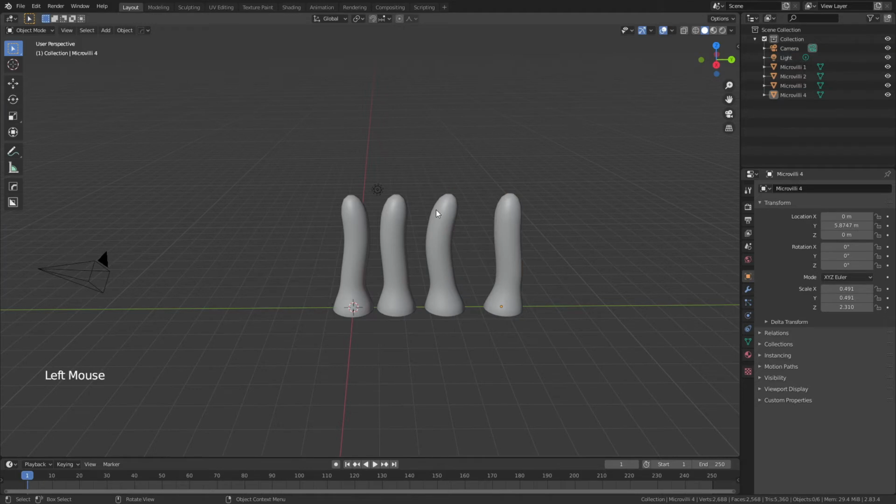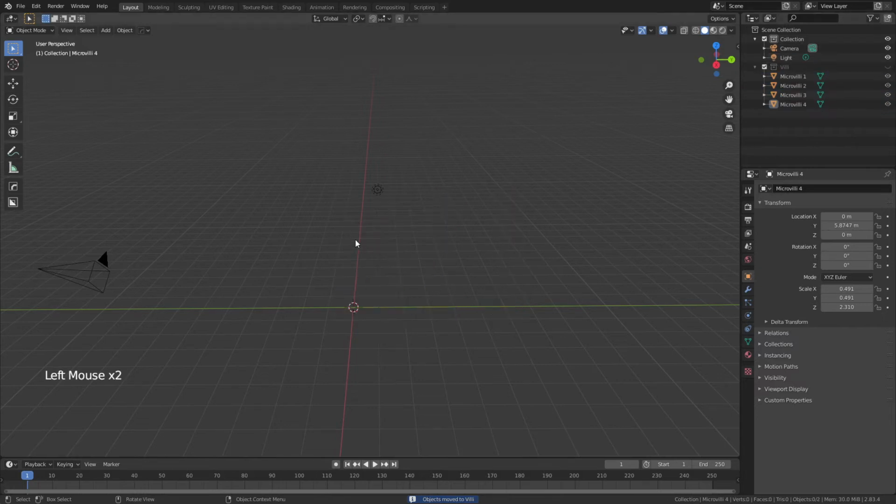Once you have all your villi created, we're going to actually move them to a separate collection. 1, 2, 3, and 4. Make sure all of them are selected. Hit M and choose New Collection, and I'll just call this Villi. For the time being, we're going to hide that collection, and now we'll actually work on creating the tube that is going to be the particle system.